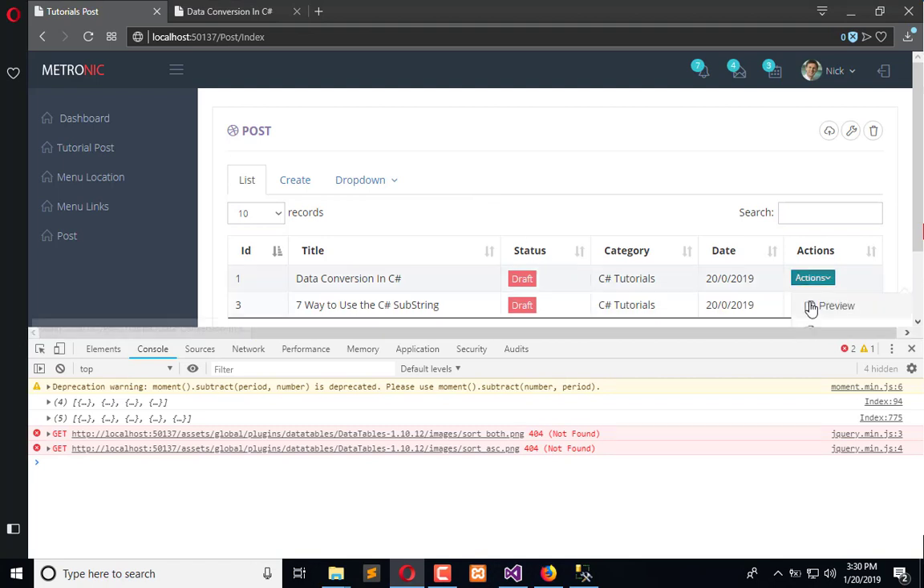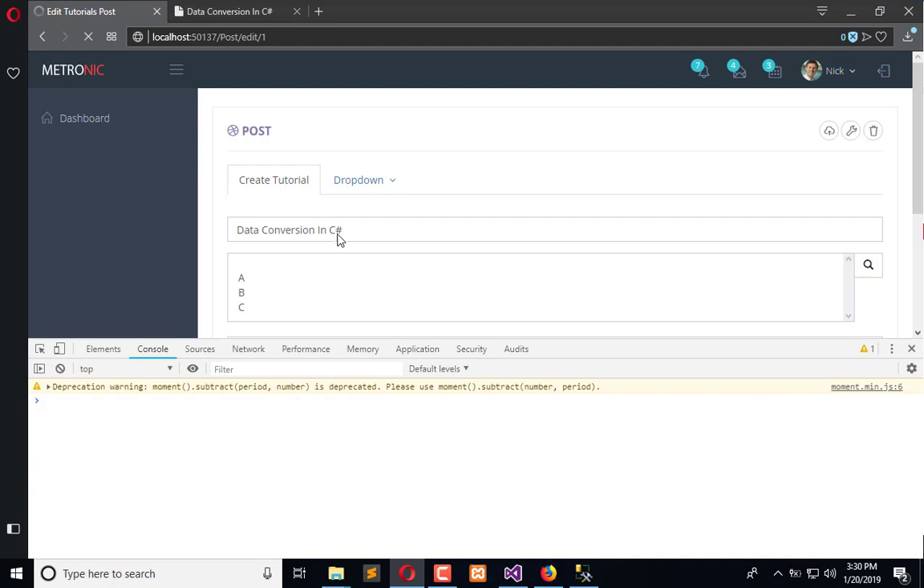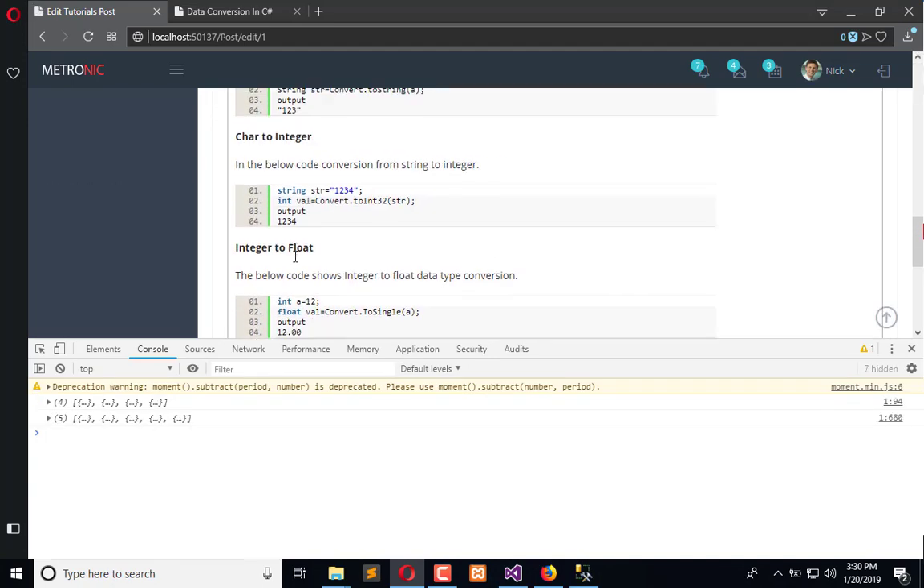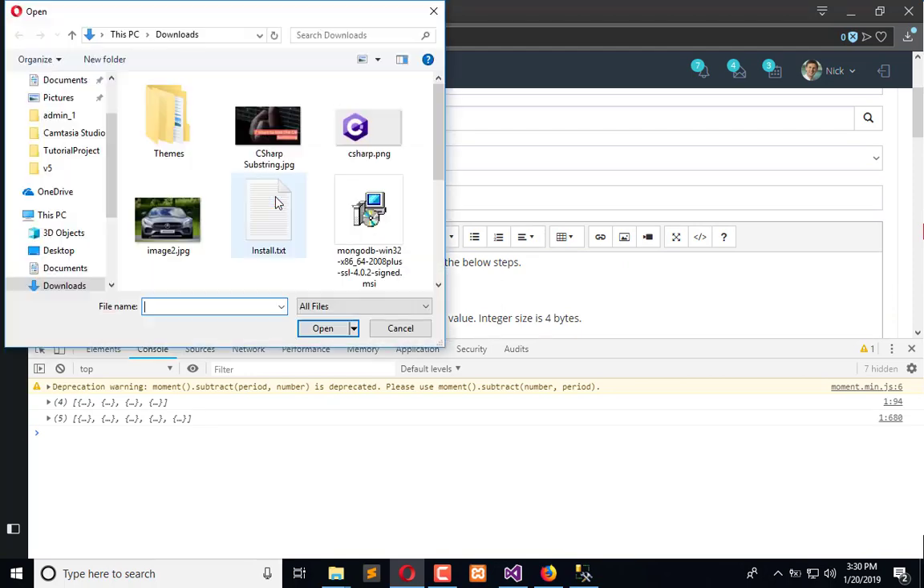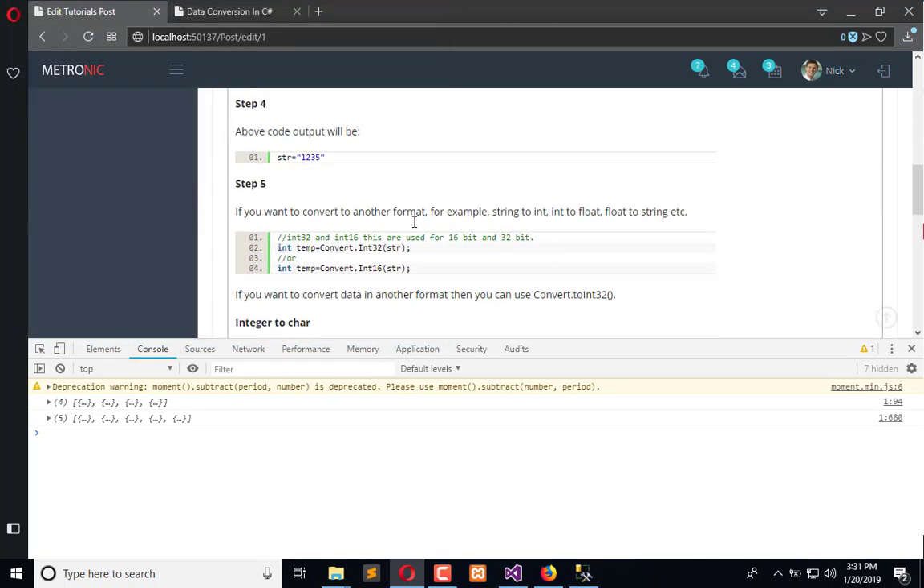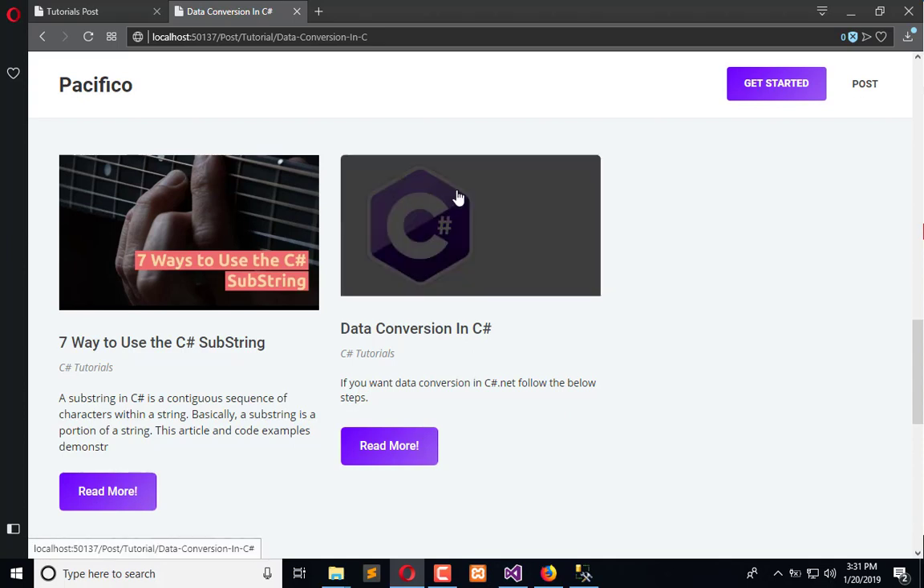For this action, edit and choose the image into this, update and refresh, and you will see the change here.